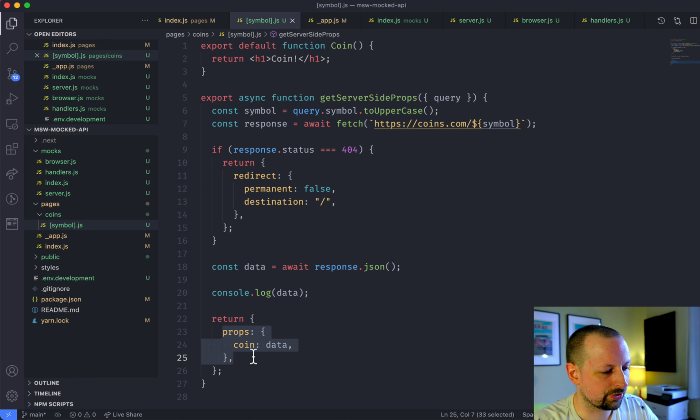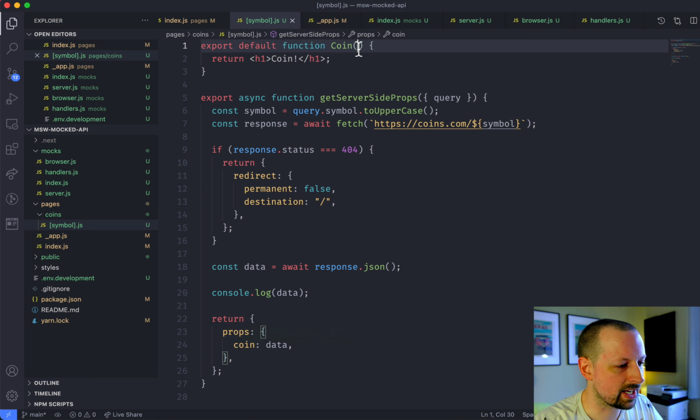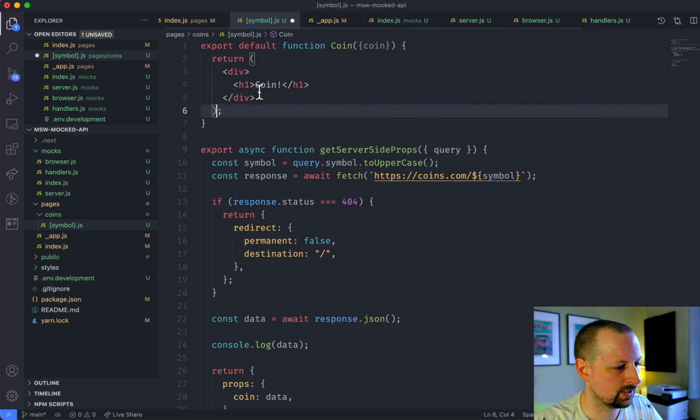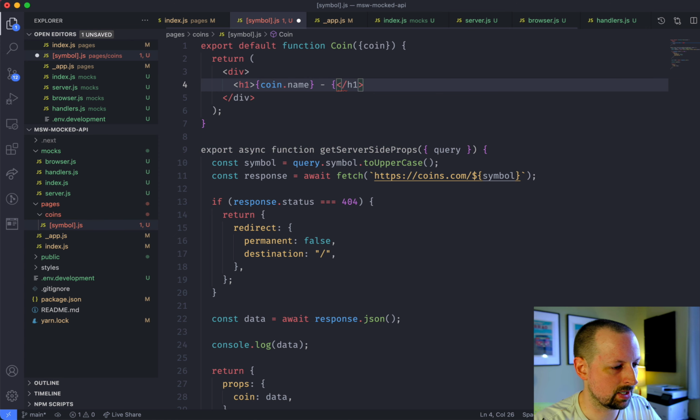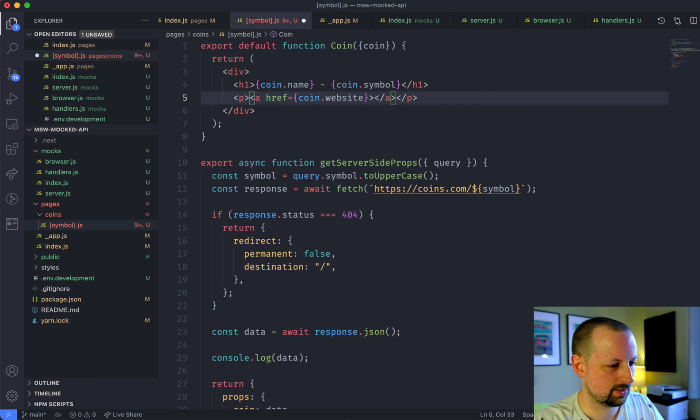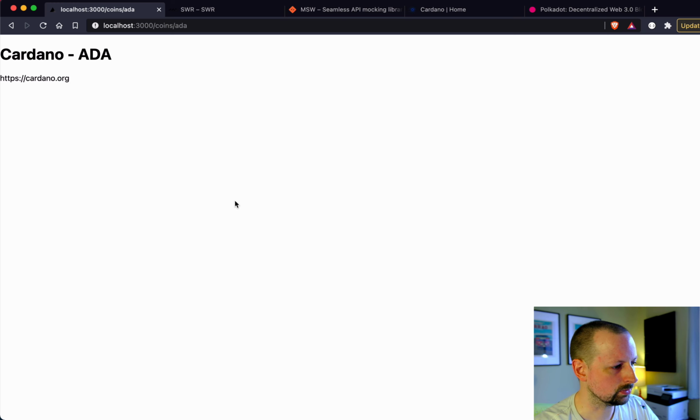We've already passed this as a coin prop, so we can come back here and say we're going to receive coin as a prop, and maybe we'll put this whole thing in a div. And then in our h1 we'll say coin.name and then maybe coin.symbol. And then below the h1 we'll do a p that has a link in it to the coin.website. And then maybe we'll just output the coin.website here. So refresh. Now we have a server rendered mocking data from a fake endpoint.